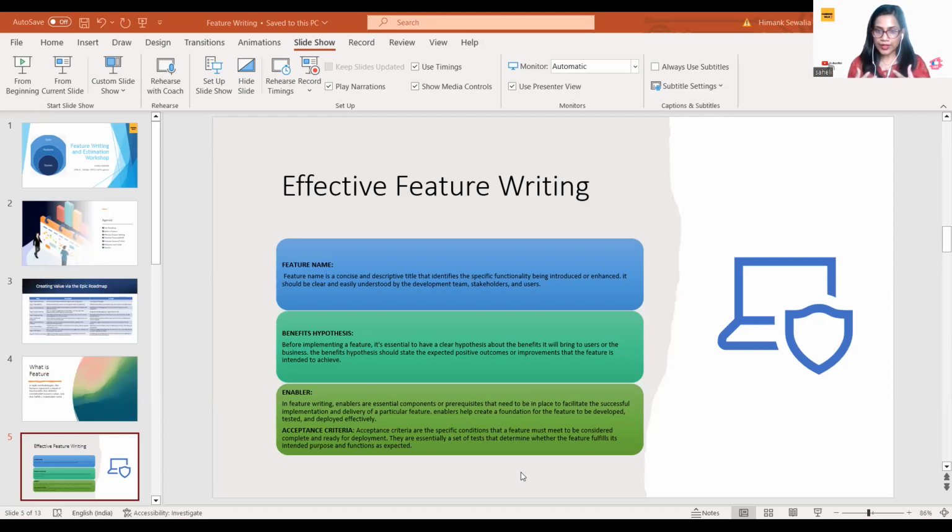So through the benefit hypothesis, before we write it down, the program or product managers come up with some analysis, some market research, some user feedback, and based on that we prepare our benefit hypothesis, that what best we can deliver to our customer through this feature.